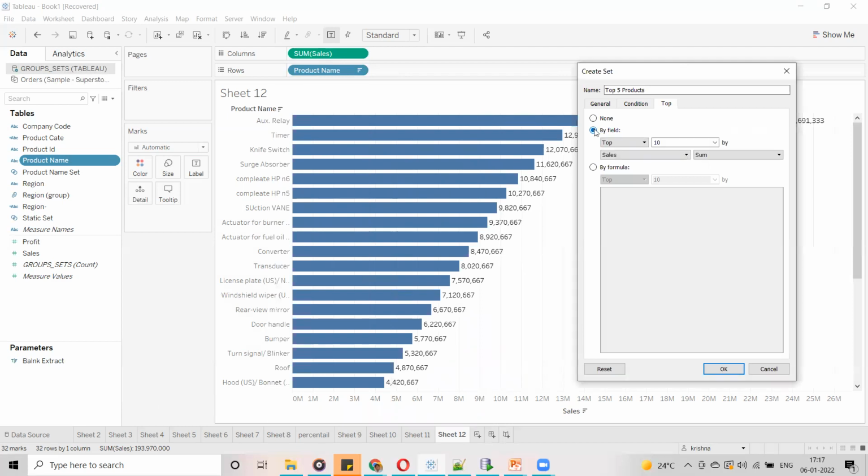Now I am going to click on By Field. Here you are going to get 2 options. One is Top and another one is Bottom. For example, if the customer is expecting top 5 products, then we are going to select this option. If the customer is interested to see the bottom 10 products, which have lower sales, then we are going to select this one. Okay. Now I am going to select Top.